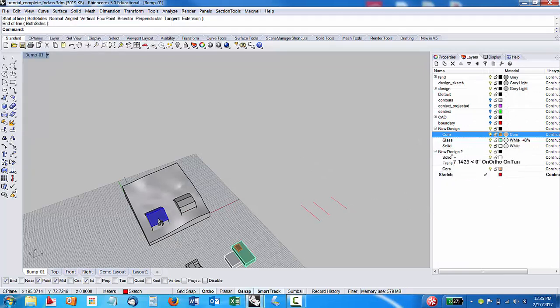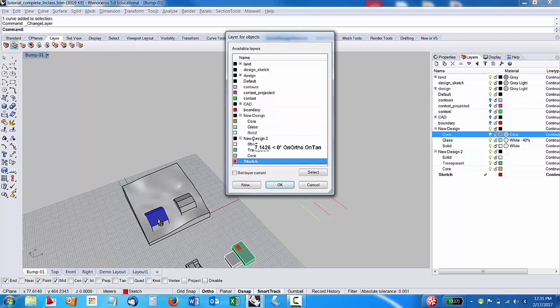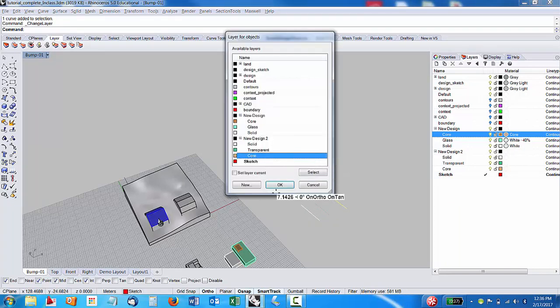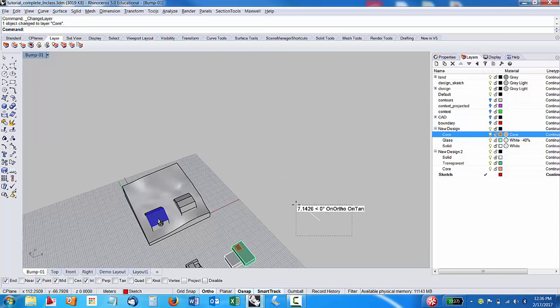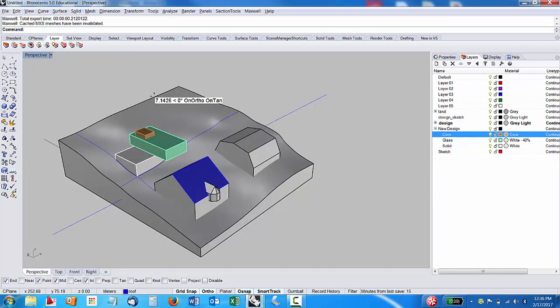All right. I'm just going to move each of these objects, bringing those layers in real quick. Move object to layer. That's new design 2, solid. Okay. Same function, transparent. Okay. Spacebar is just giving me the same function over and over again. Control copy, close all this, close that, Control V.